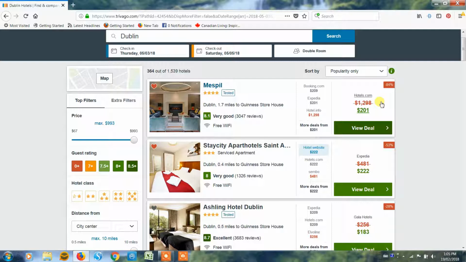So that's kind of where they get that from. It's the full price listed for that room. Now you could, if you think that this is great and you're okay to book through hotels.com, just click straight on view deal. But you'll notice that there are some other things here too.